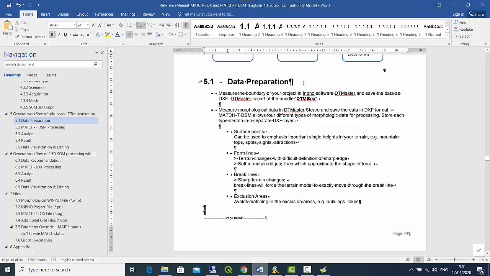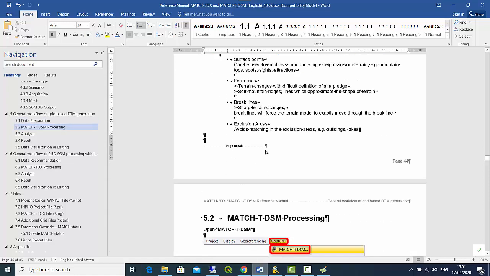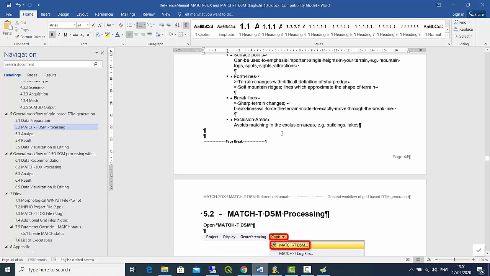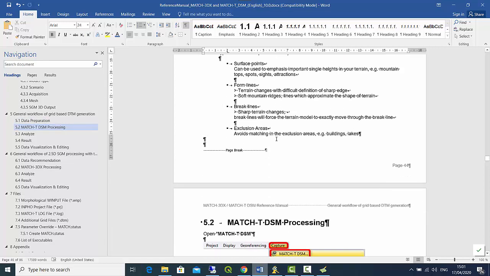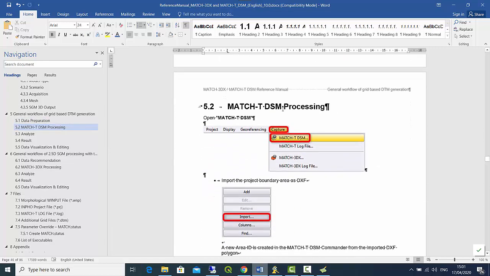So after we did this preparation and saved the data in DXF, store each type of data in a separate DXF layer. This is exactly what we have done. Then we can now start the Match T or the Match 3DX process.